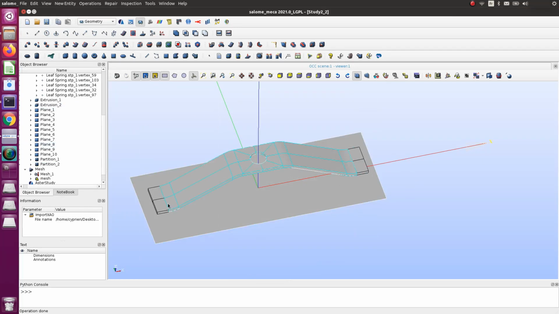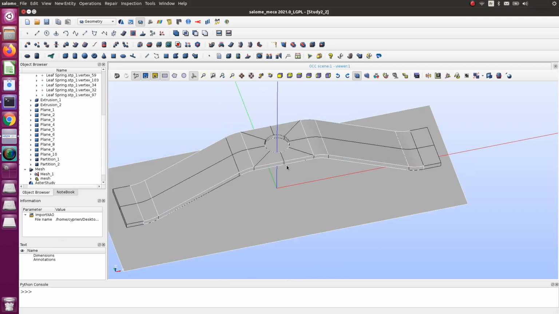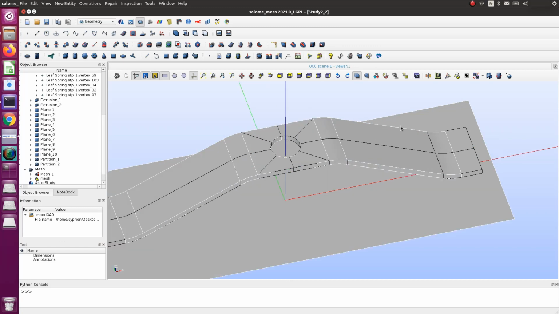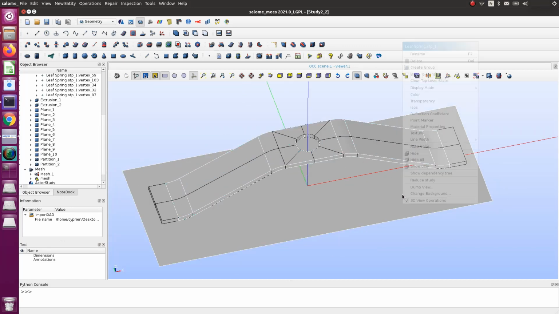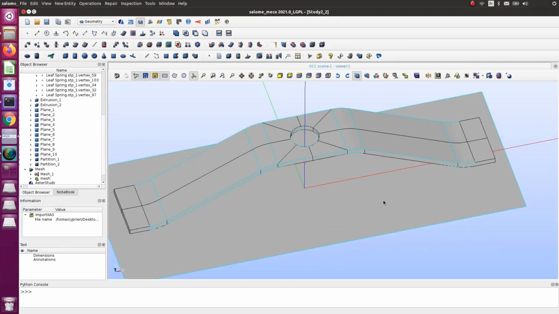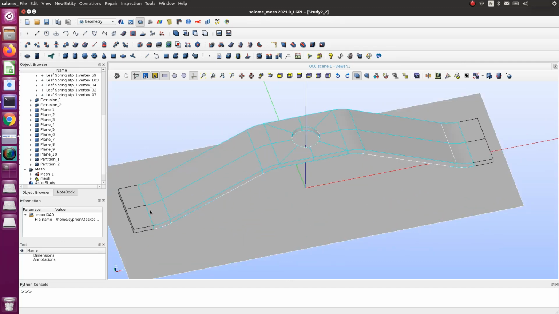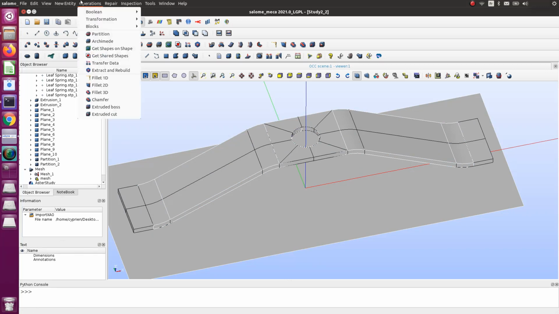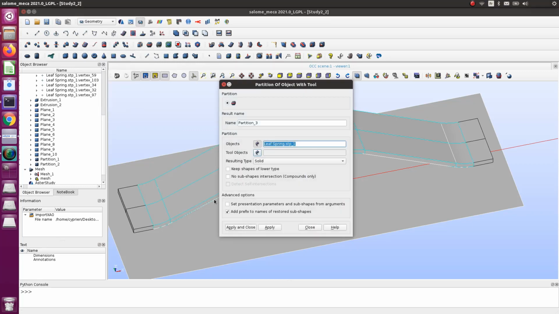Okay, so now I've got everything cut. Now let's do something. Let's merge those two edges plus this one first. To merge those three, let's do a partition also. I think it works. It works also with partition.